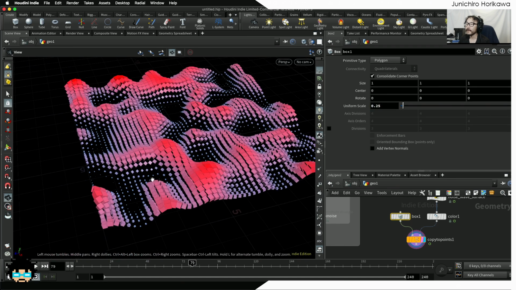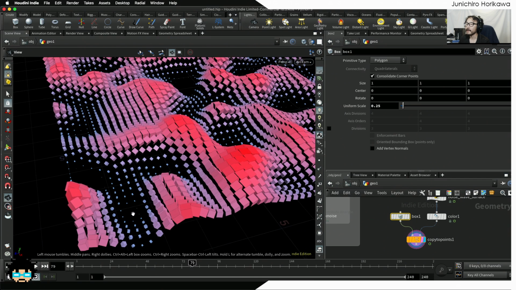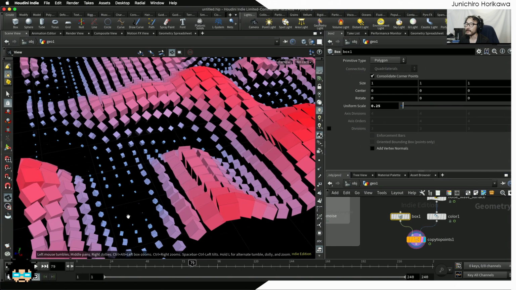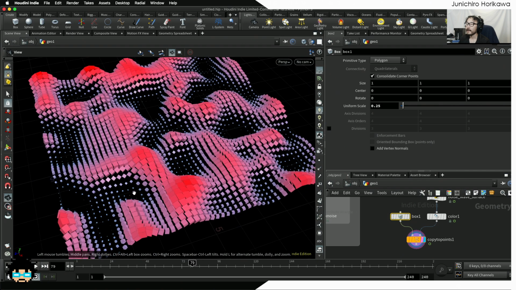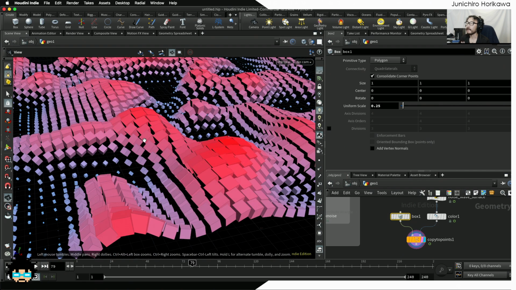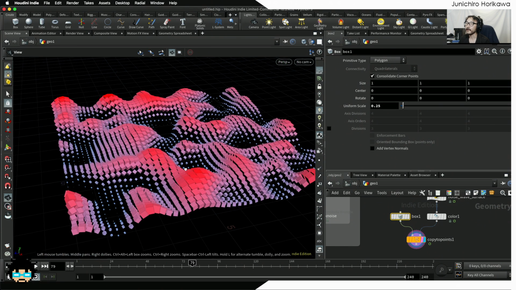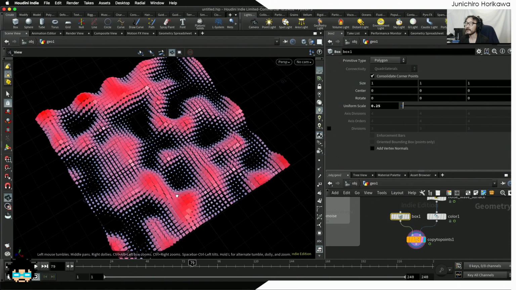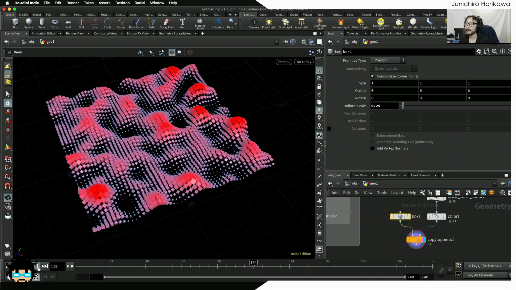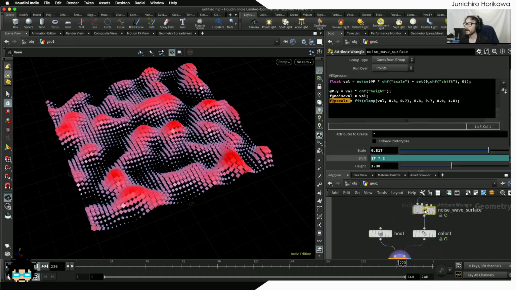Okay, so the lower the noise value is, the p scale goes close to 0, so you cannot see the box anymore. The higher the noise value goes, the value goes close to 1, then you'll be able to have the original size of the box shown on each of the points. And if you play this, you'll be able to see the animated box on the animated surface.